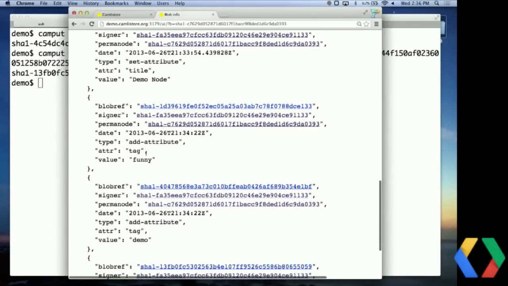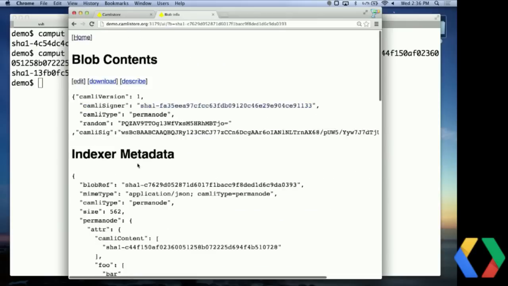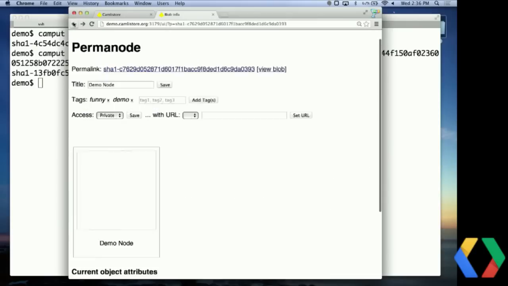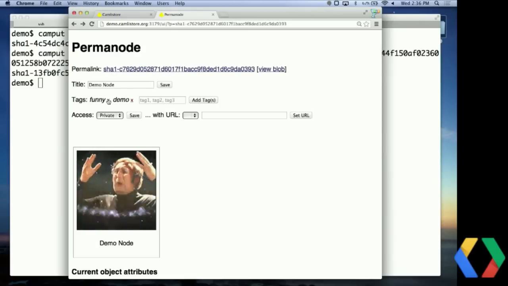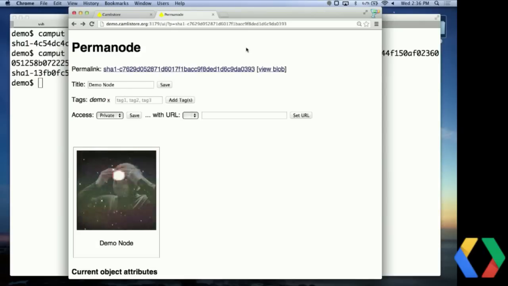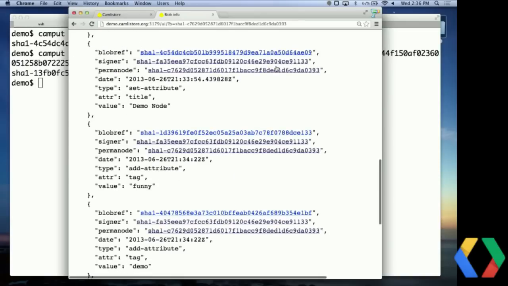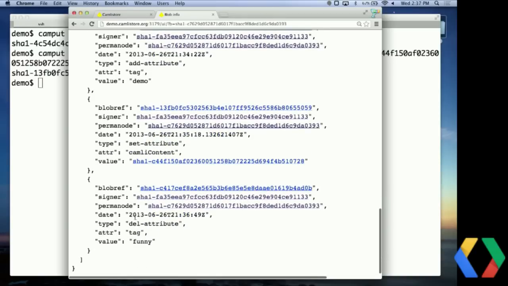So the first one we did from the command line was set attribute foo to bar. We set the title to demo node. We added funny. We added demo. We set camliContent. How do you do a delete? Like if you delete a tag? Yeah, if I delete, let's say, this isn't very funny. This is actually kind of boring. I can delete that. And now it looks like I only have one tag. But if I go look at the blob, funny is still there as an attribute that I added. And that's the former claim. The former one. But then I have a delete attribute.